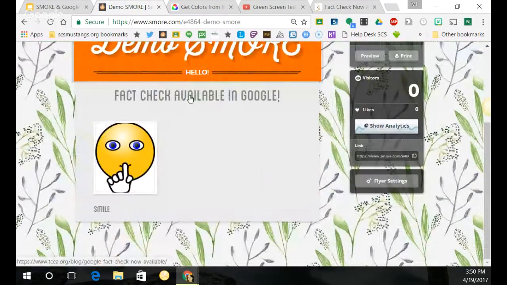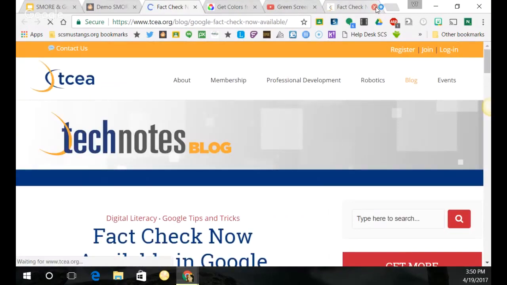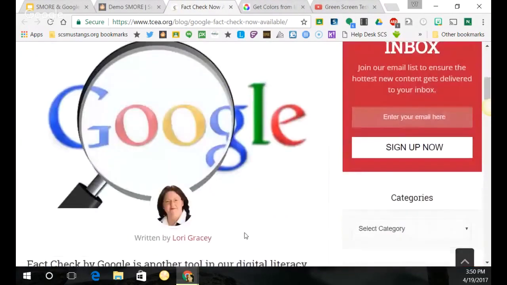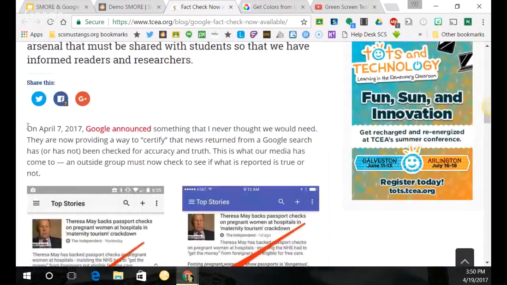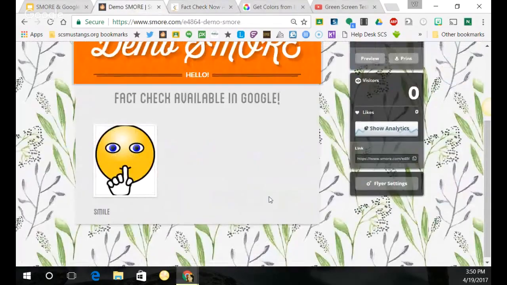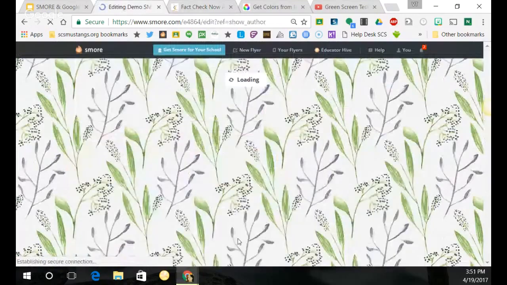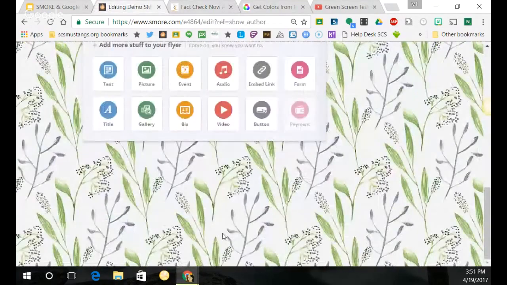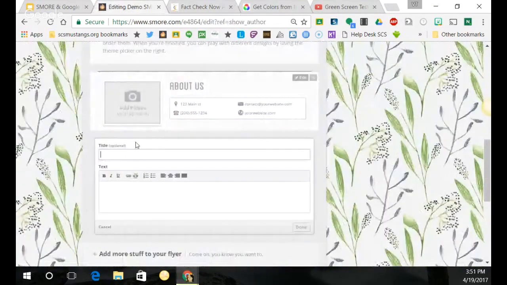And when I get the hand, when I hover over it, when I click on it, it is going to take me right to the link. So I'm going to go into this link and get some of this text just to show as an example. So I'm going to copy that. I'm going to go back in my SMORE. I'm going to edit, and I'm going to go to text. So in this one, I say, check out this article.